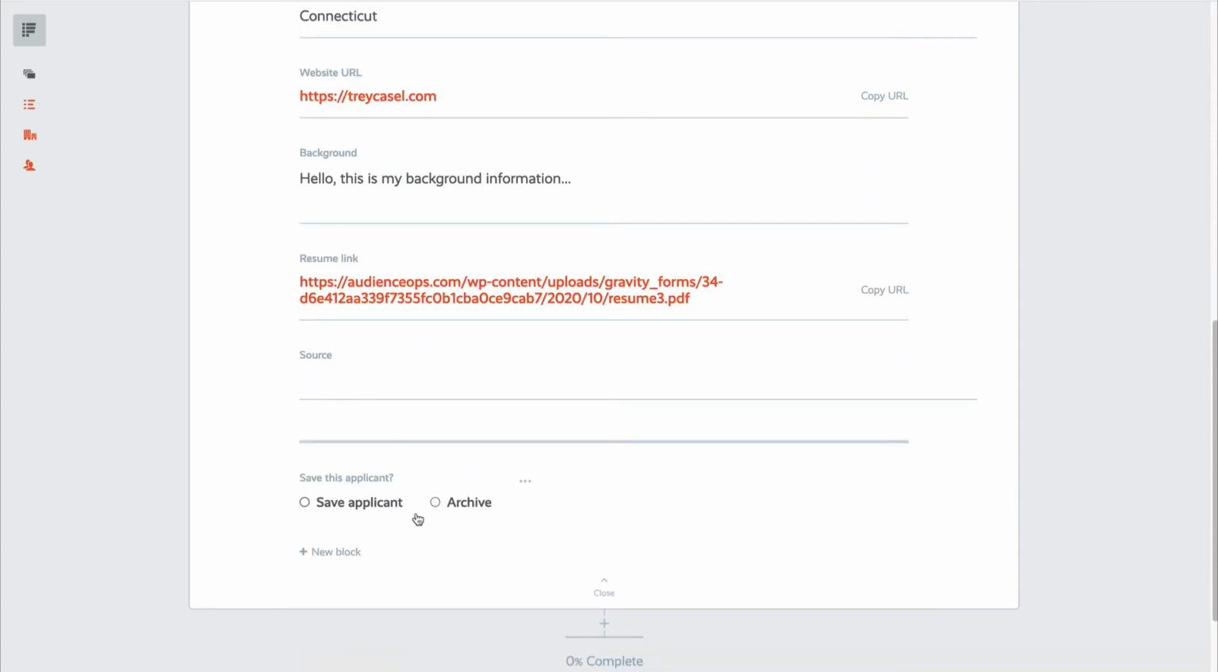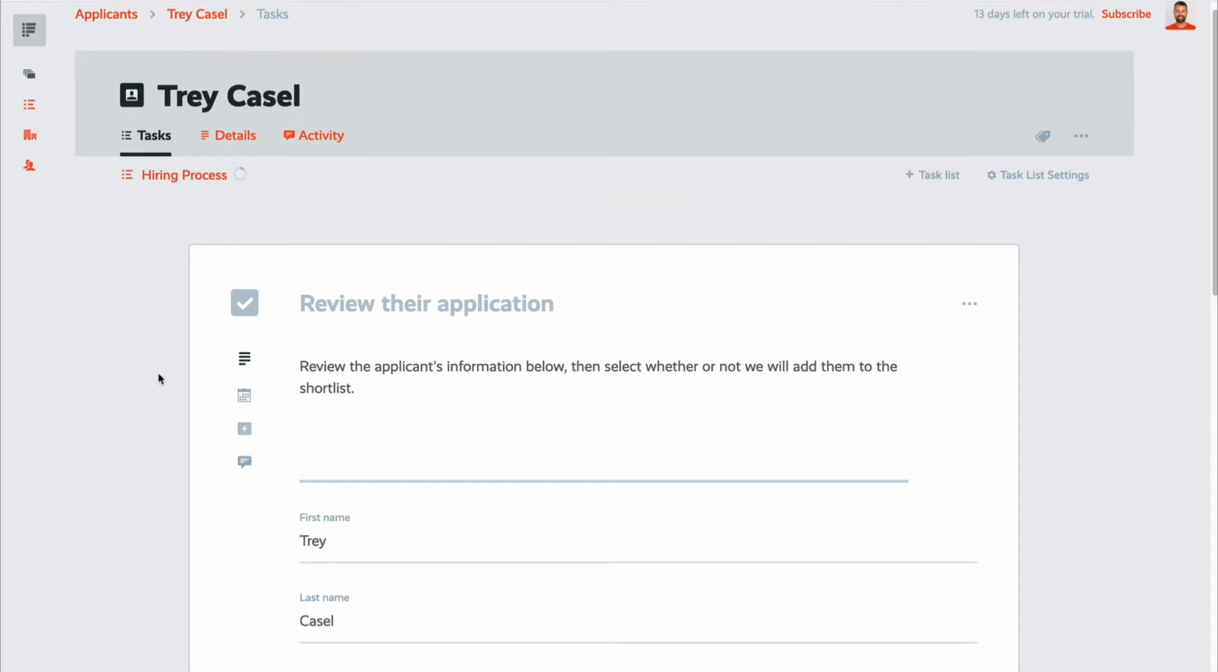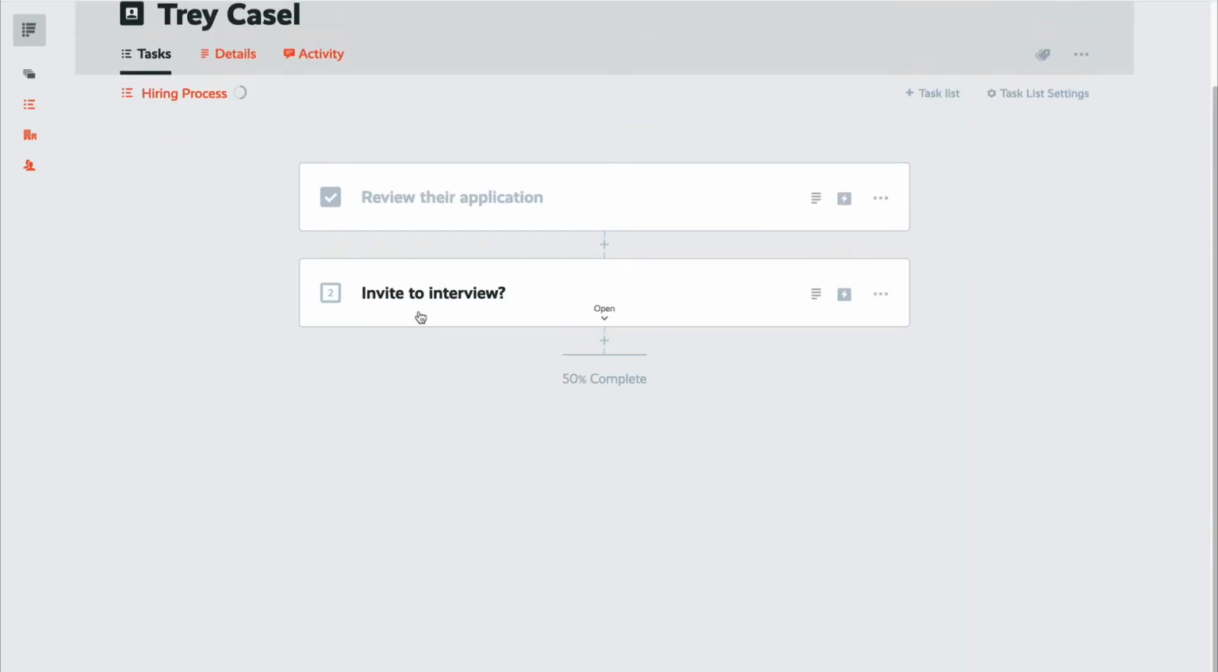Should we save them or archive them? Let's decide to save them. We'll click Update. And so now we're able to complete this first task. And so now the second task just revealed itself. Here we need to decide whether we should invite the person to the interview.